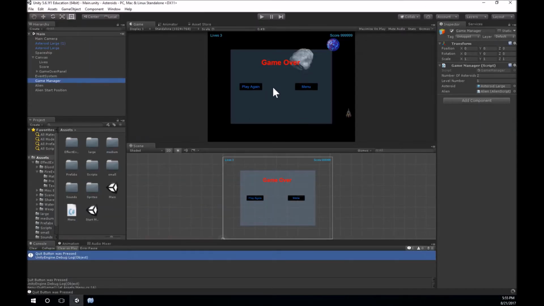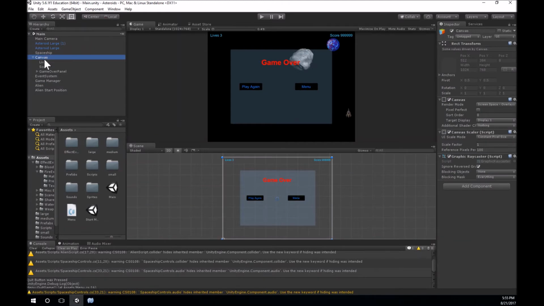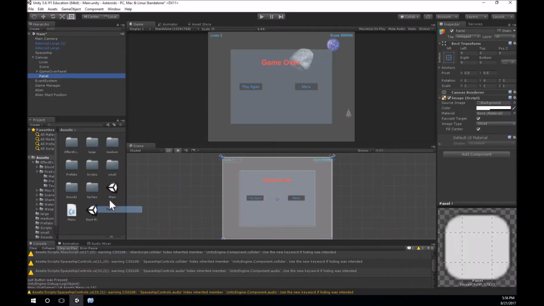So right now we have this game over panel that's just popping up automatically. But if we have a new high score, before we go to game over, we actually want to give them an opportunity to have their high score entered into the game. So let's go into our canvas and add another panel so that we can actually enter in our high score. So let's go UI panel.